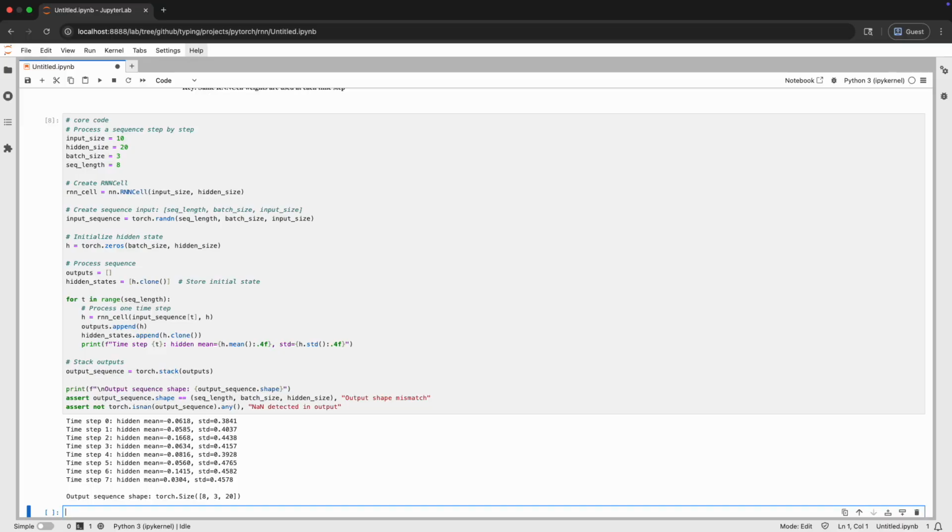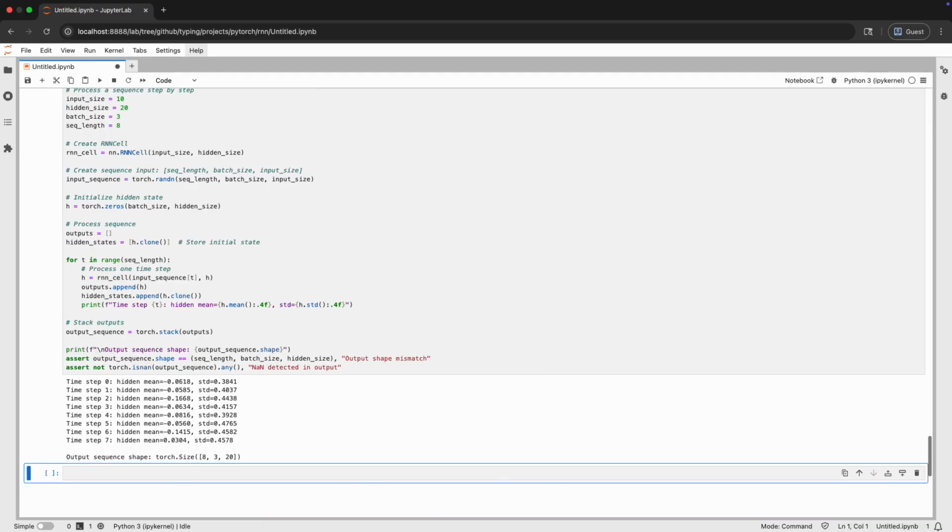You can see how the hidden state statistics change at each step, with the mean fluctuating between -0.167 and 0.03, and the standard deviation ranging from 0.384 to 0.477. Our output sequence has the expected shape of 8 by 3 by 20. Let's visualize how the hidden state evolves over time.